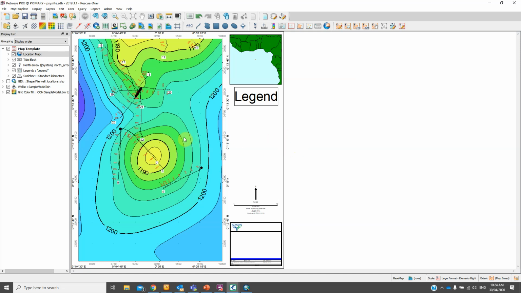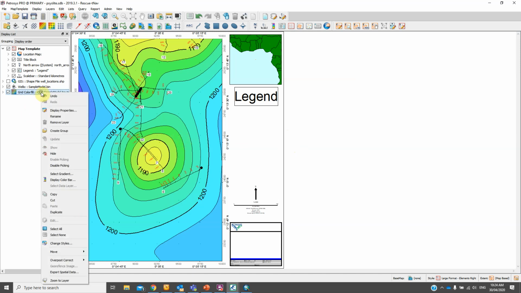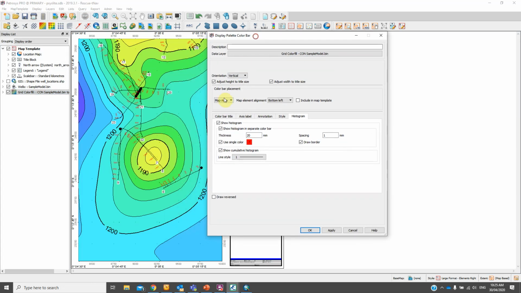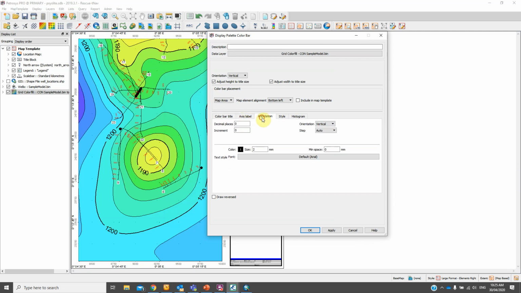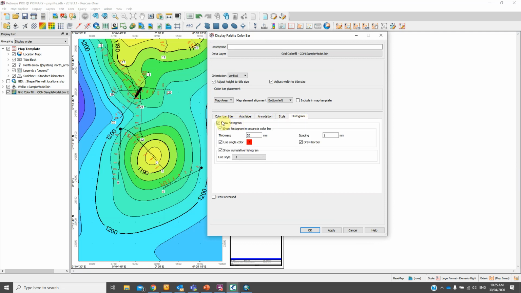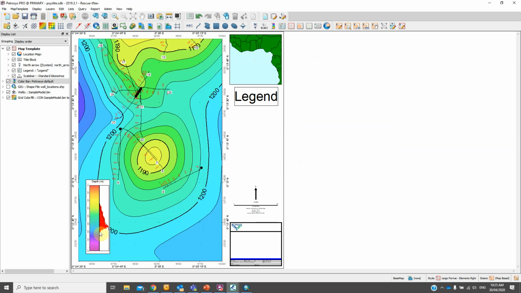Just a final detail, I would like to add a color bar to this map. So I select my grid, right click, display color bar, and I go through the different tabs. I'm going to leave the default ones. I'm going to turn on the histogram of that particular grid, use a single color, and I'm going to place it within the map area at the bottom left.